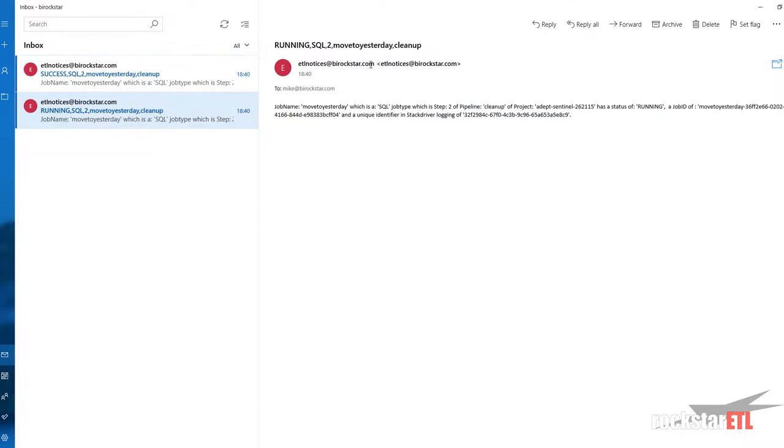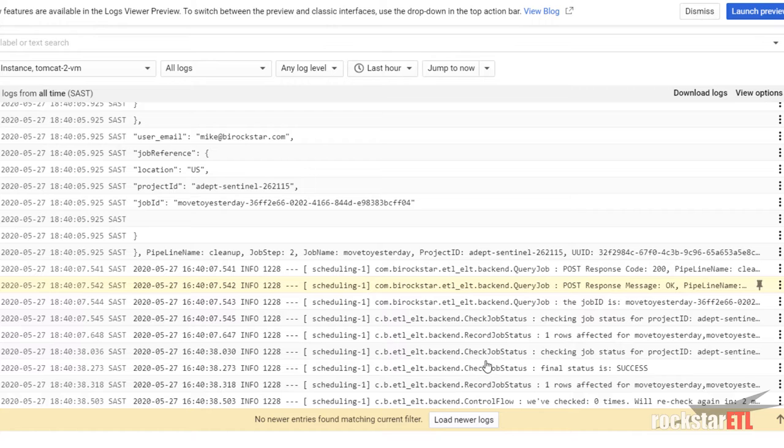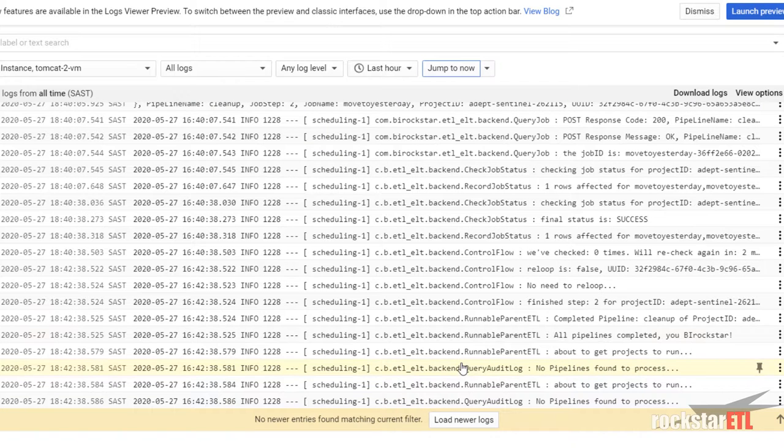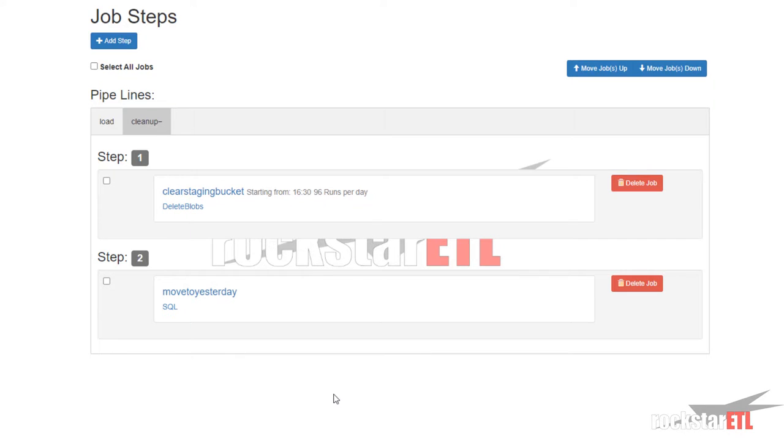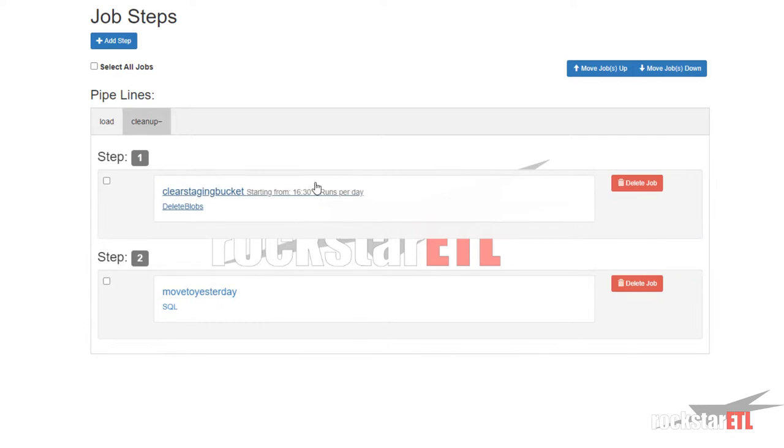We can see our email notifications, step 2 of our cleanup pipeline, and success. And finally, finish step 2, completed pipeline cleanup. All pipelines completed, you be our rockstar. And once we've finished our pipeline processing, we can just disable it by selecting 0 runs per day and saving it.